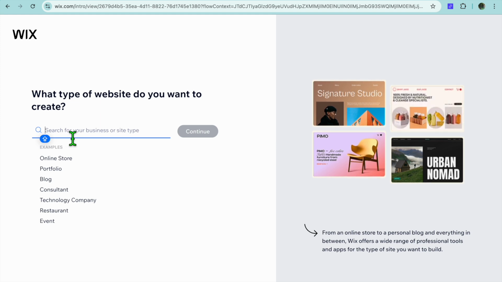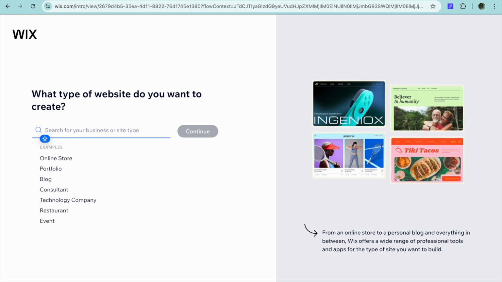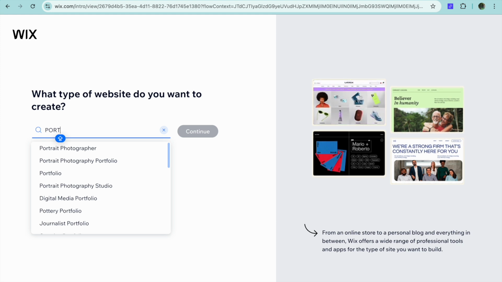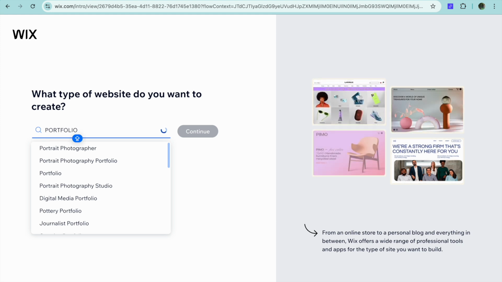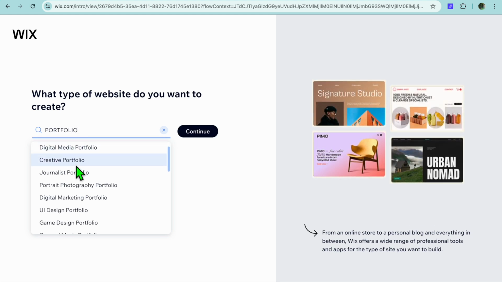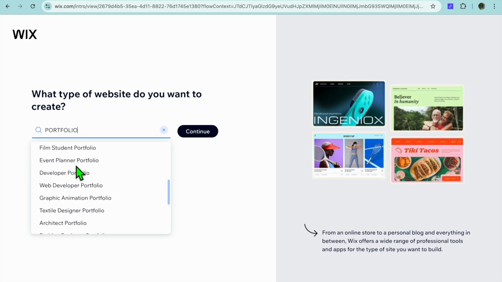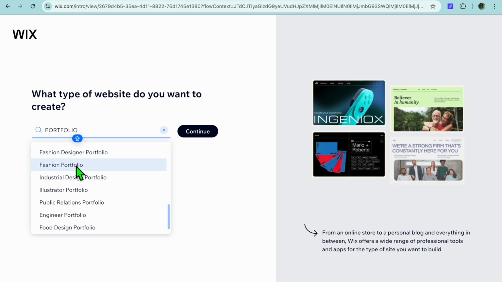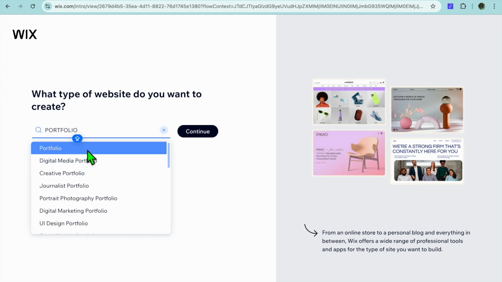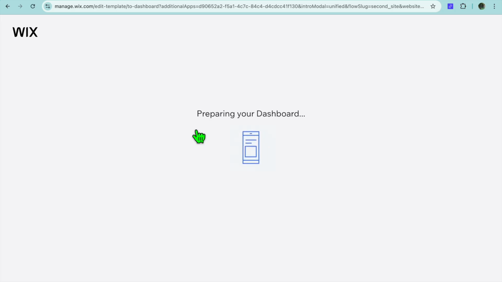Once you have done that, you will be redirected to this page. And I want you to pay attention to the search bar on the left-hand column. From here, you can search for whatever type of portfolio you would like to create. So for example, if I were to type in portfolio right here, you will see numerous subcategories that you can go into. So for example, digital media portfolio, creative portfolio, journalist portfolio, UI design portfolio, game writing portfolio. Whichever subcategory you'd like to go in or niche, you can choose from here. But I'm just going to be selecting general portfolio. Then you'll tap on continue.